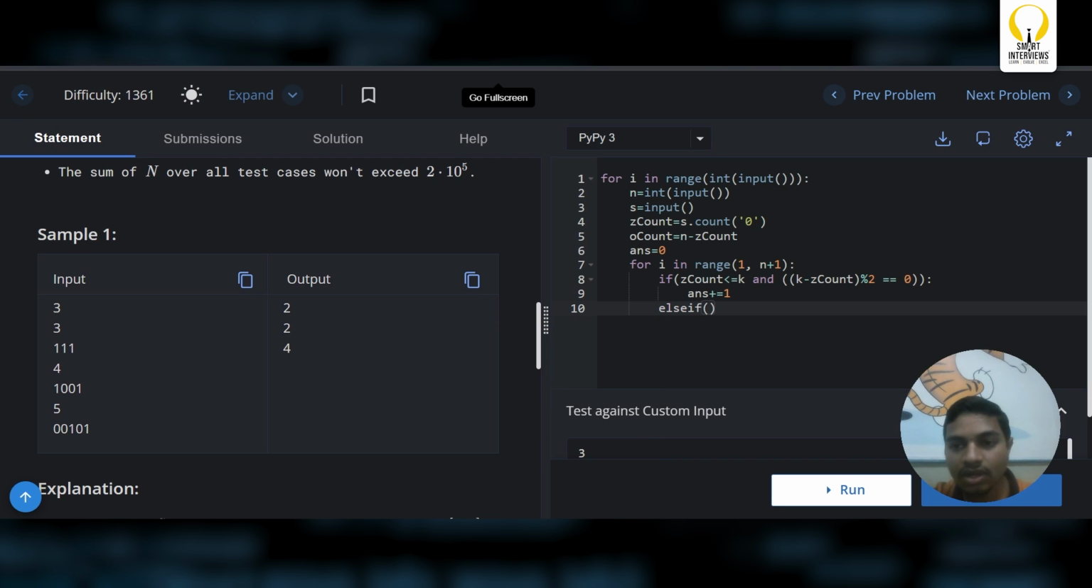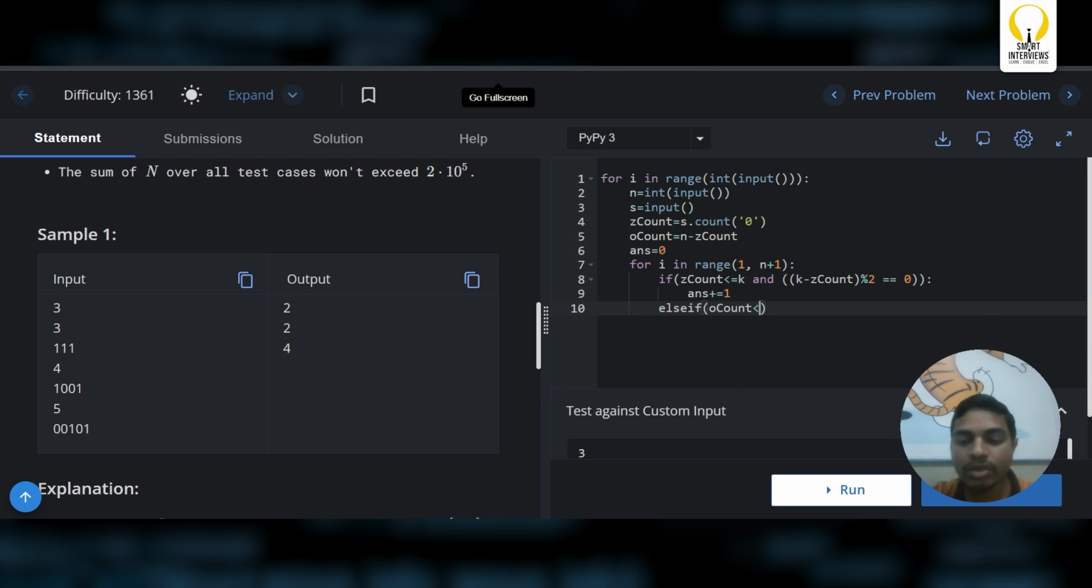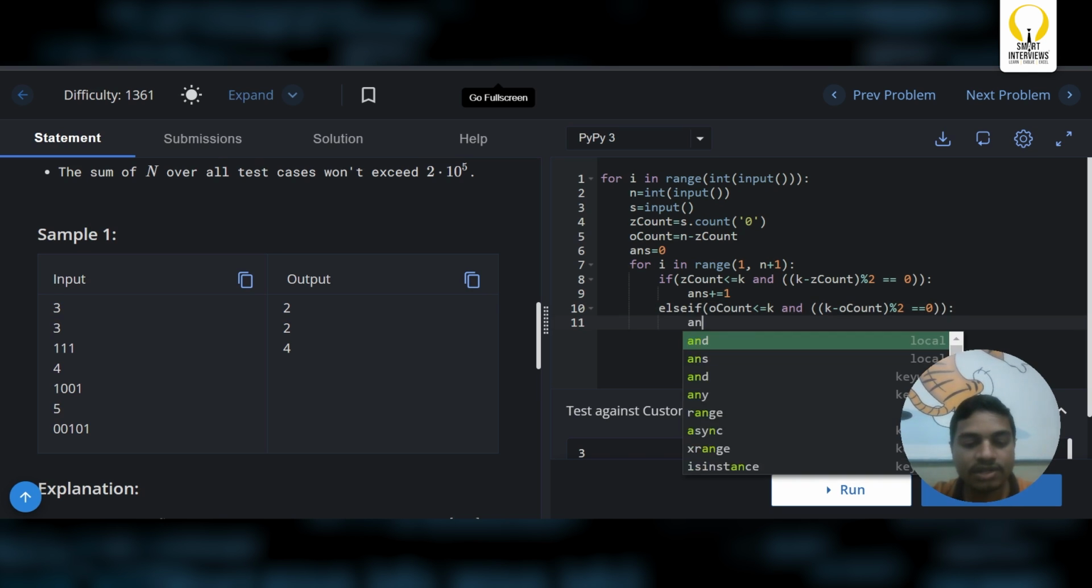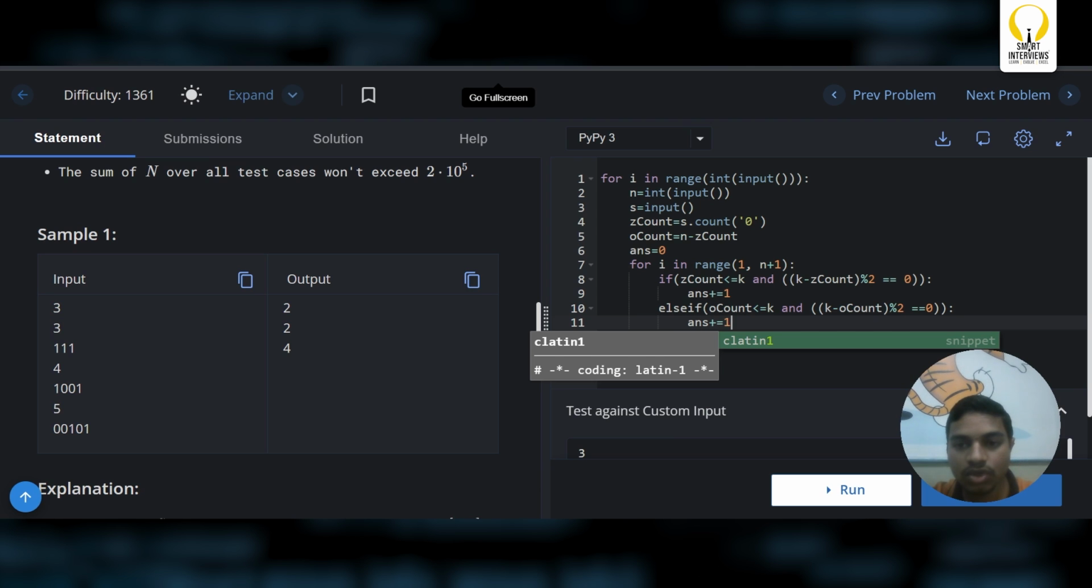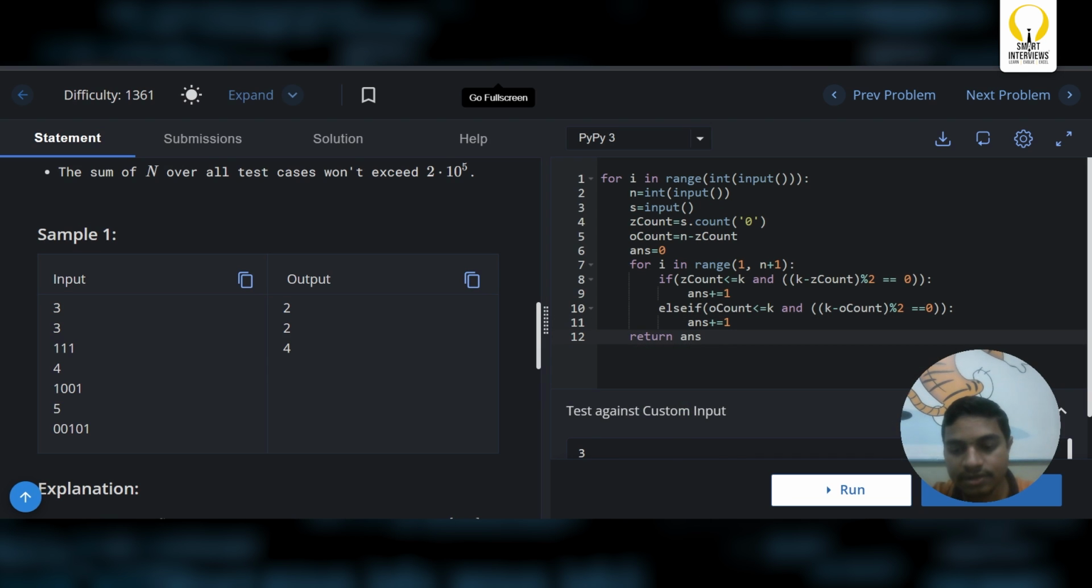Else, exactly the same with ones: ones count should be less than or equal to k, and k minus ones count mod 2 should be equal to 0, in the sense k minus ones count should be even. If this is also a condition, I'm going to say answer plus equals 1. So finally I'm going to return this answer.